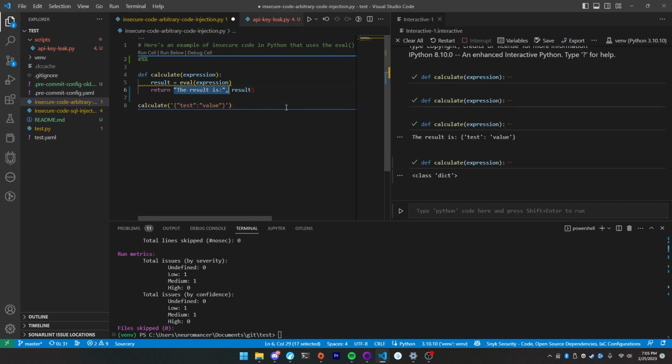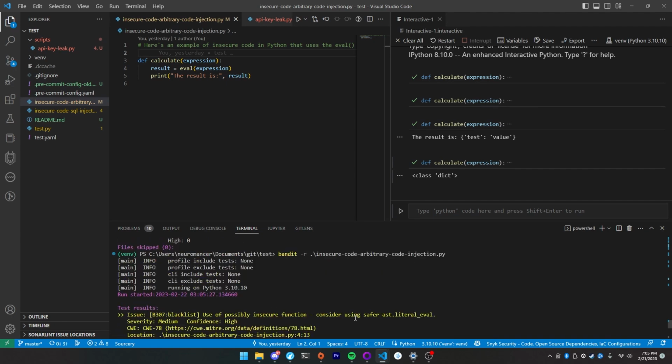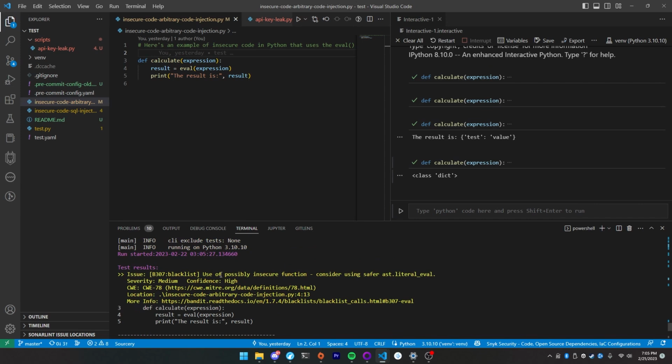So let me revert this code real quick. If we use this natively like it is, and we run Bandit against it, this is the arbitrary code injection. It will give us use of possibly insecure function. Consider using this AST literal eval tool, which is a more secure way to do eval of expressions, because they can be compromised or exploited.